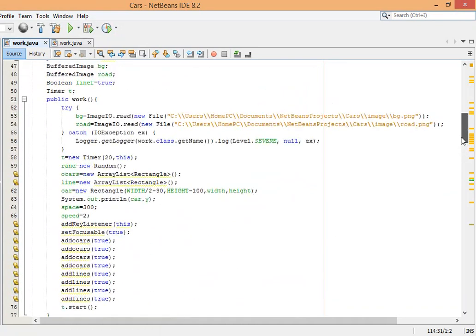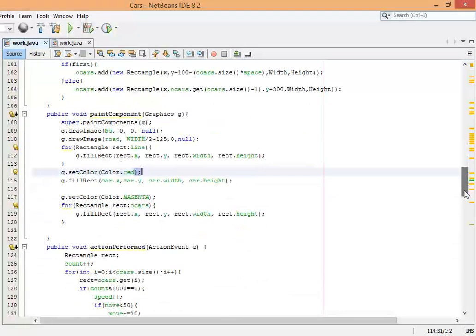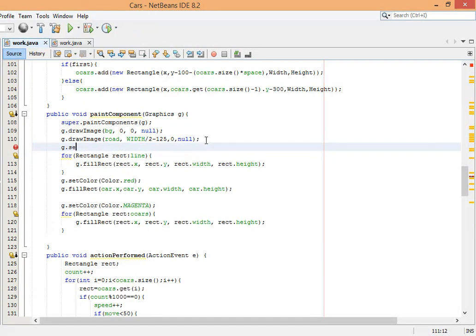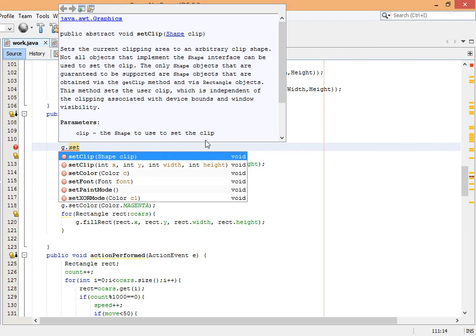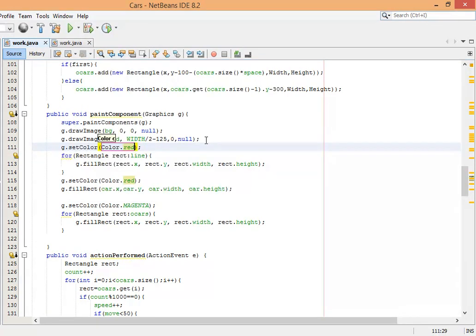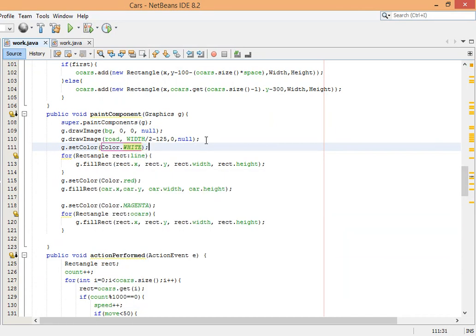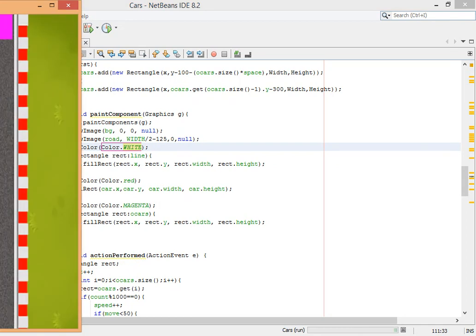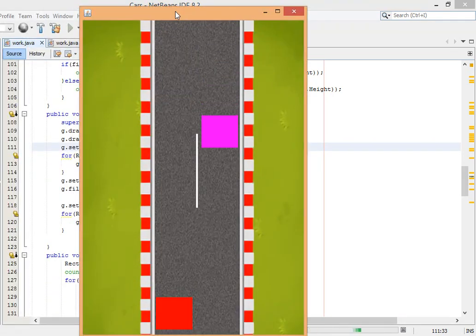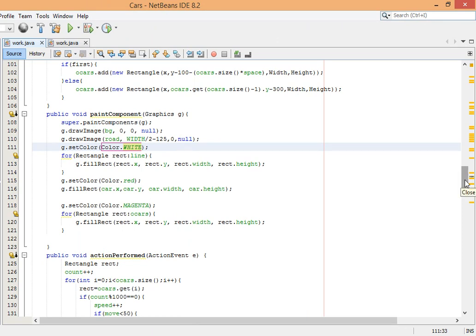We can actually set, give it a color like white. Color dot white. So let's see. It's not adding here. So what's the problem? Let me see.